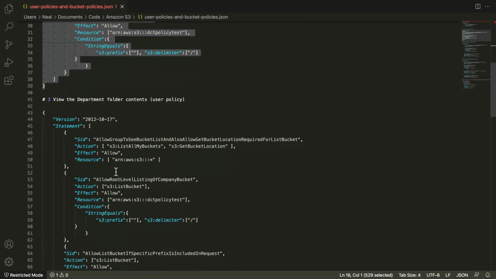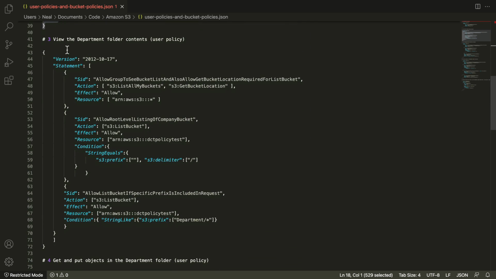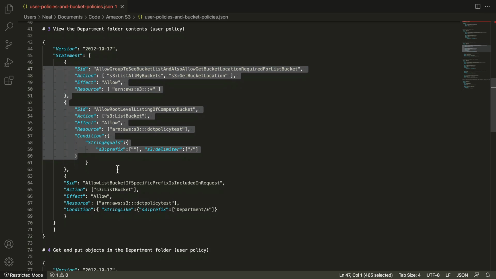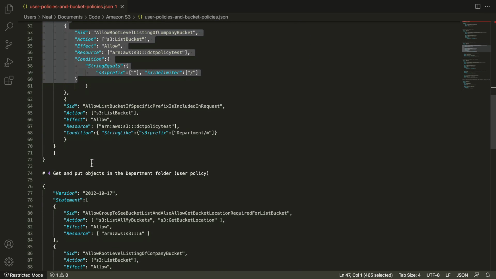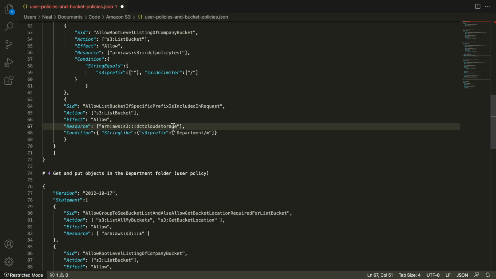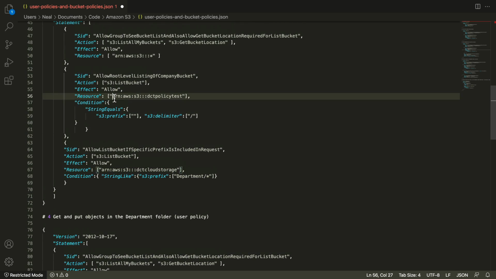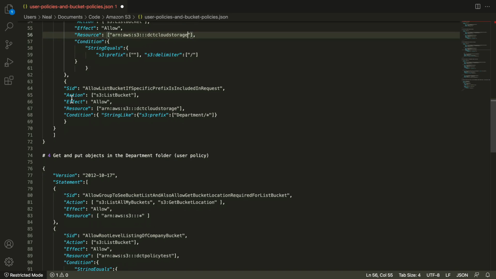Now let's move on to the next policy. This is to view the department folder contents. Now what you may notice is we've got a lot of the permissions here that we had in the previous policy, and then we have some additional permissions at the bottom here. So here we have the list bucket. We again need to replace our ARN. So let me paste my new ARN in. It also has to be back up here. So make sure you do that. Make sure you change your ARN. And what this last policy statement here is going to do is allow us access to the department folder /star.